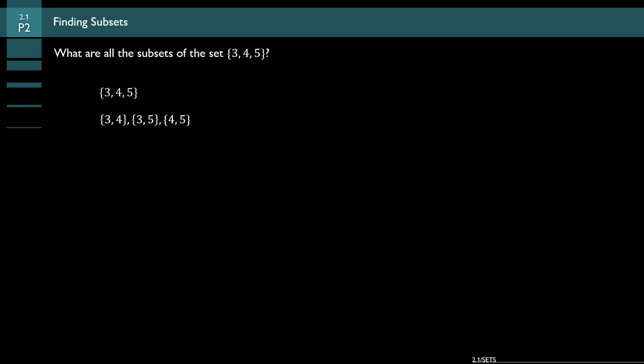So now we're going to move on to 4. Since we've already paired 4 and 3, we don't have to do that again. So we're just going to move on to 5. So {4, 5} is going to be our next subset.